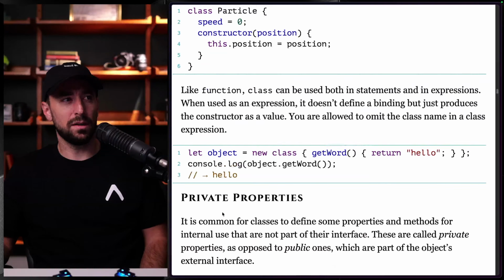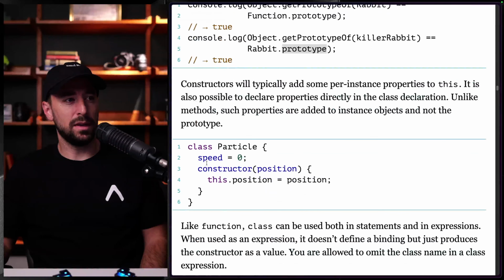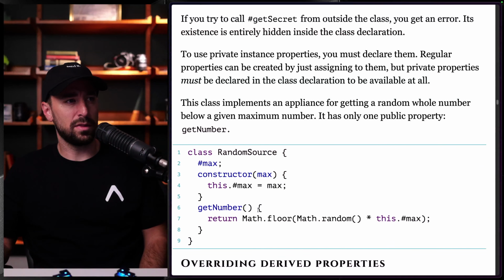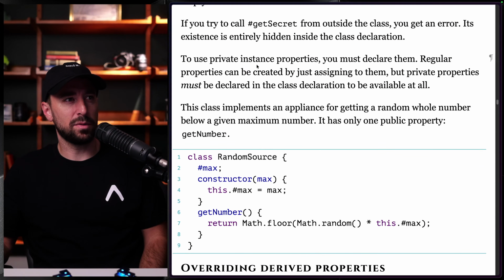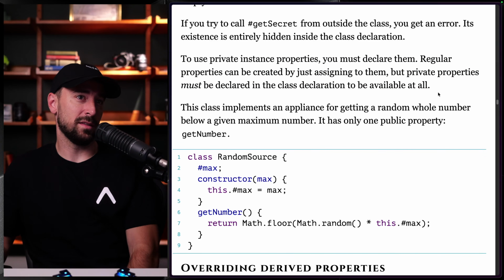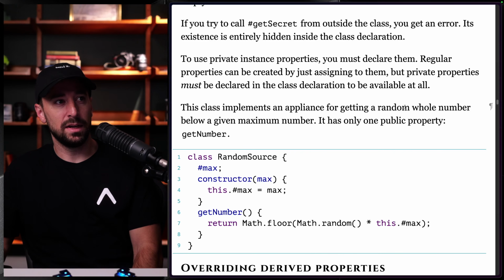And I'm not sure I made that very clear up top here, but like here, the speed is connected to the instance itself being declared above. I think that's how it works. Yeah, so to use private instance properties, you must declare them. Regular properties can be created by just assigning to them, but private properties must be declared in the class declaration to be available at all.